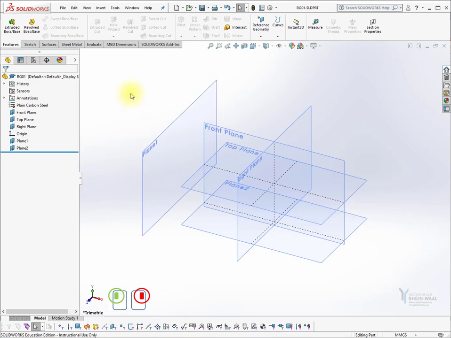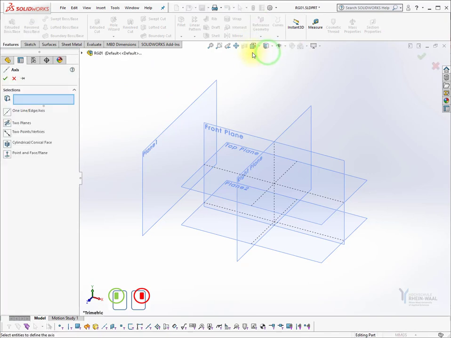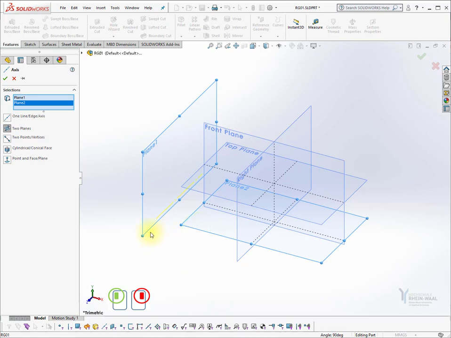Now the next one is the reference axis. Just click the two planes involved here. Sequence doesn't matter. Here you have a preview and confirm.